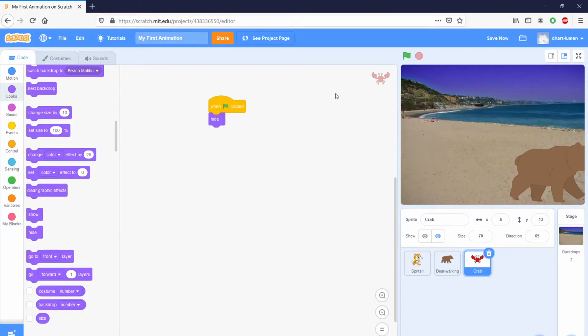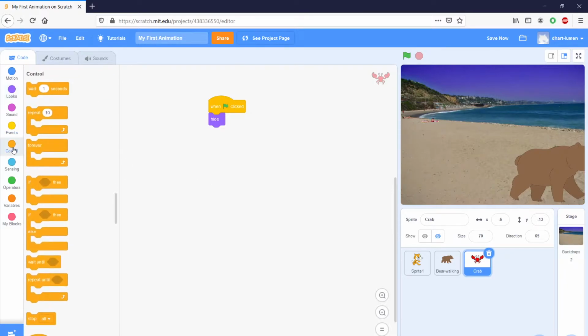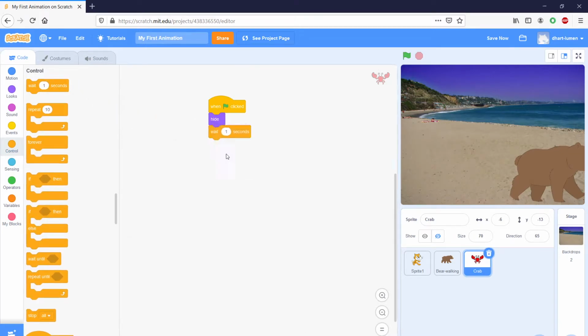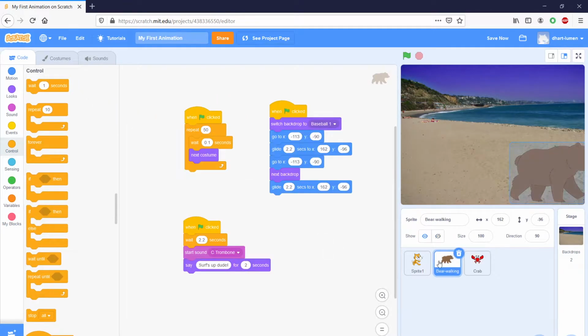Well, there's two ways we could do that. There's a hard way and an easy way. Okay, the hard way is with using the wait control that we looked at, right? So I could tell him to wait. Okay, we could go to the bear code and say, okay, it takes 2.2 seconds before he gets to the beach. I'm also going to remove the trombone sound because it's driving me a little crazy. But we want to wait 2.2 seconds before we get to the beach.